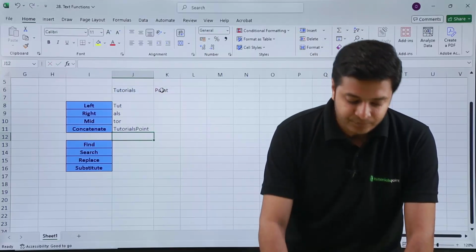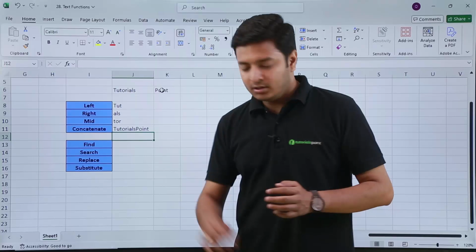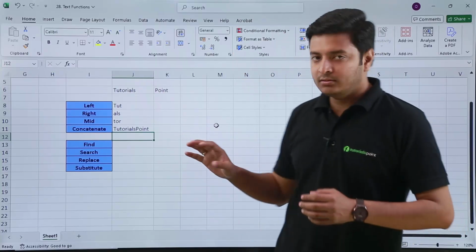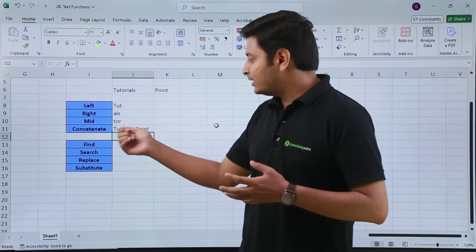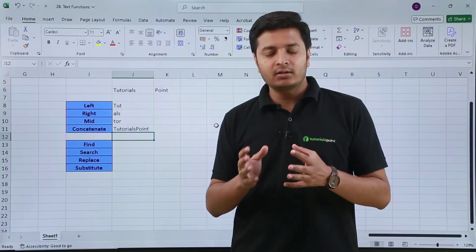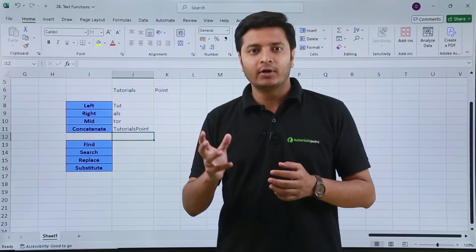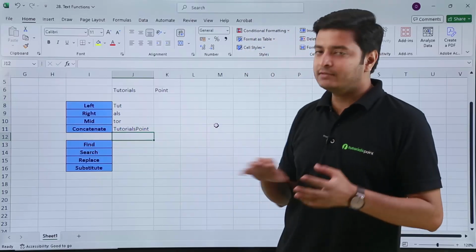If I hit enter, what happened is it joined the two words, but we thought that it would provide us text in a format like tutorials, then space, then point, right? But this function doesn't work like that.